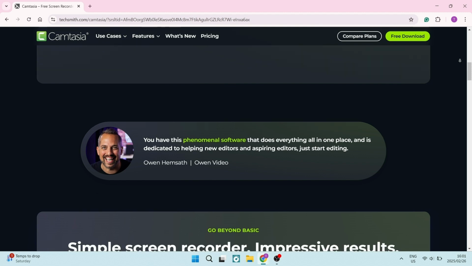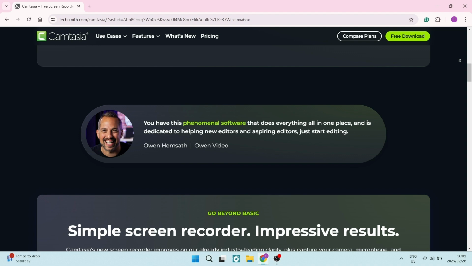Camtasia also offers pre-designed templates, themes, and presets to streamline video creation. It makes it a really beginner-friendly tool while speeding up the editing process.